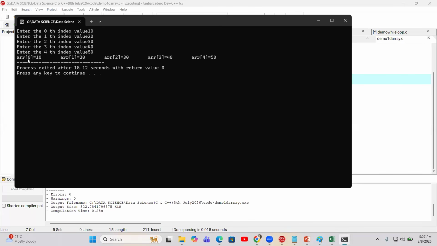Is it understanding how the way of printing? So index wise you will understand what exactly value is stored. Is it clear to all of you? Understanding this?